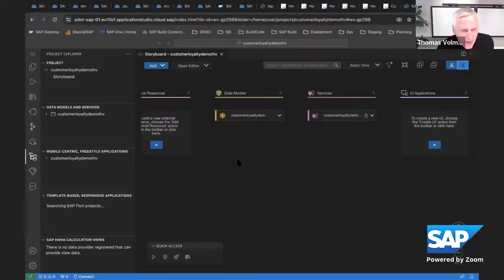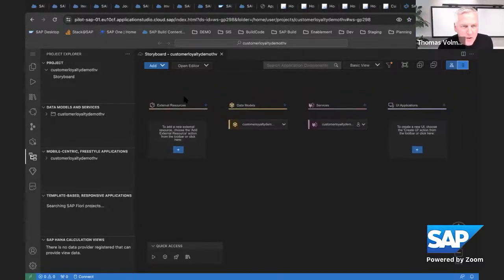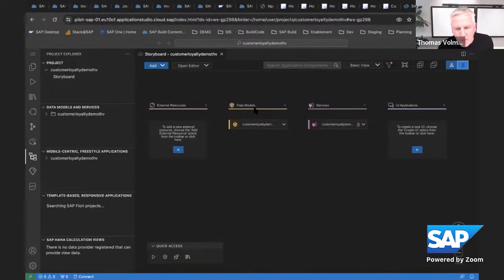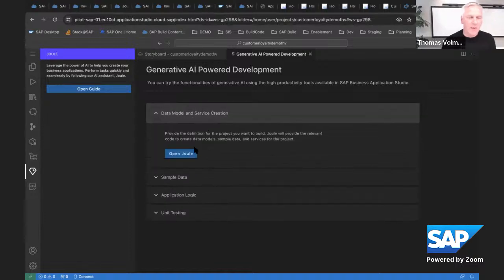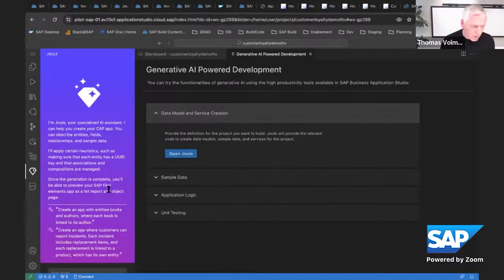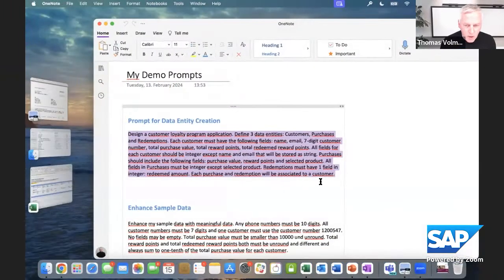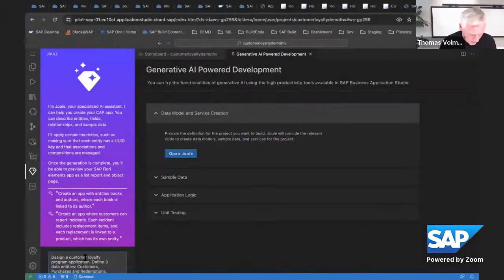So at first, this is an empty project. It has been created, and you see here in the storyboard that we have data models, services, UI applications, and external sources. And I will use Joule. Let's use Joule and create the data model. So that you do not need to watch me typing, I'm copying this text here.